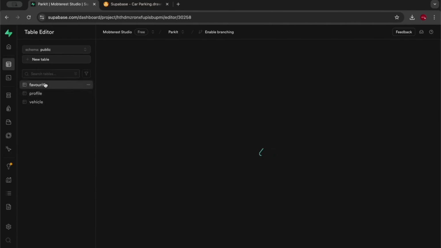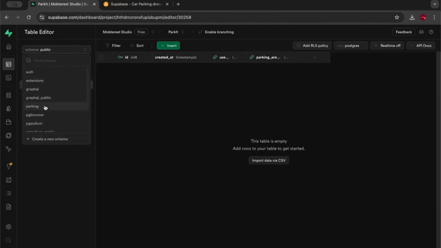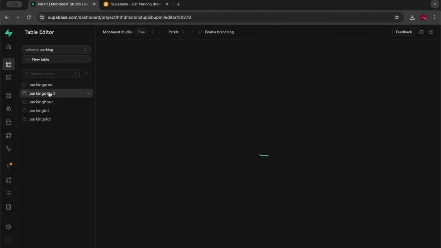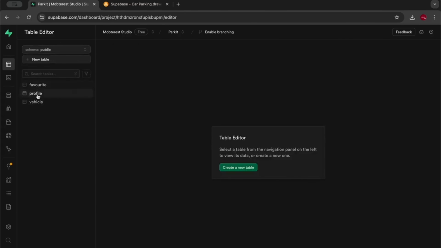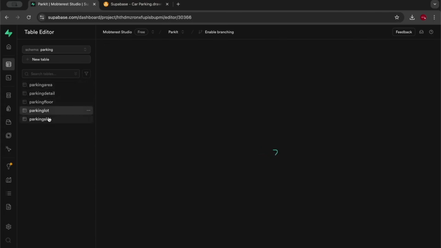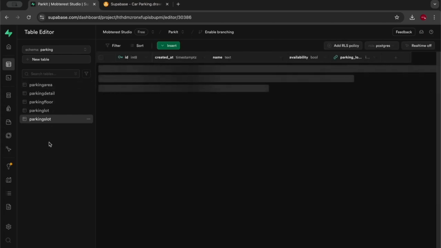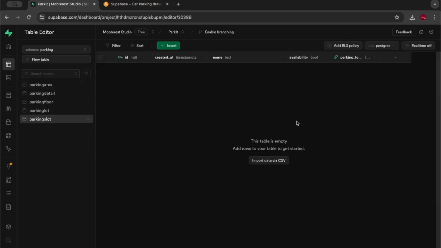So another way to do, I think this is the best time to actually sort this out. So let me go back to the public schema. In our public schema, the favorite, profile and vehicle data will be generated from the app level. But in our parking, there's data that we need to enter that will be used to interact in the app level. For example, parking area, parking floor, parking lot, and parking slot. Those are things that we can set the data inside the database. In a different scenario, we'll have maybe an admin dashboard where data will be entered of all the parking areas, their floors, their lots, and their slots.